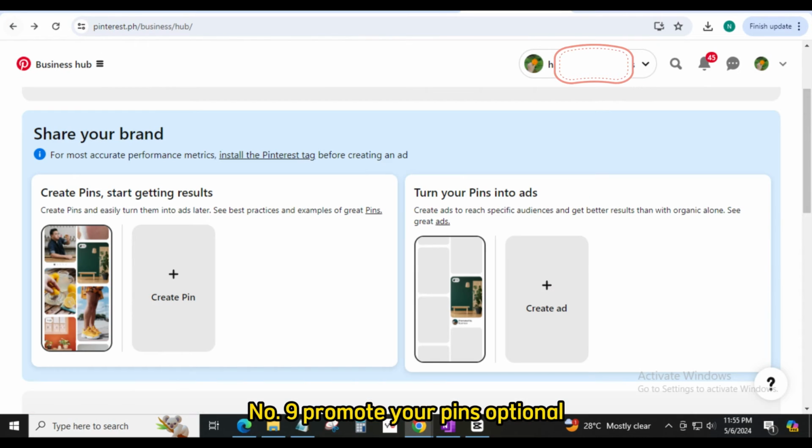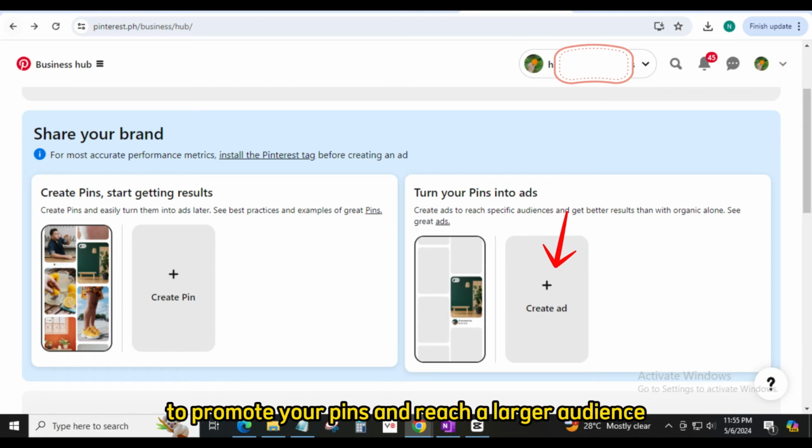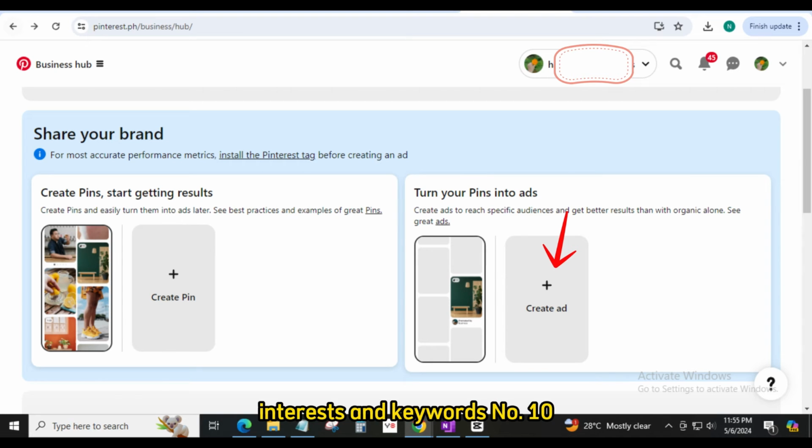Number 9. Promote your pins, optional. Pinterest offers advertising options to promote your pins and reach a larger audience. You can create promoted pins campaigns to target specific demographics, interests, and keywords.